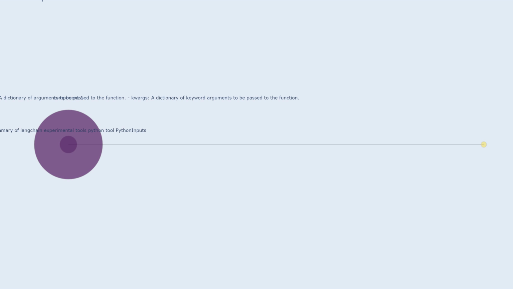Arguments: a dictionary of arguments to be passed to the function. This component defines a dictionary where each key corresponds to a parameter of the Python function and its corresponding value is the argument that should be passed to that parameter. The arguments are passed to the function in the order defined by the function's definition. For example, if a function has parameters a and b, and the LLM intends to pass the value 5 to a and 10 to b, the arguments dictionary would be a5, b10.